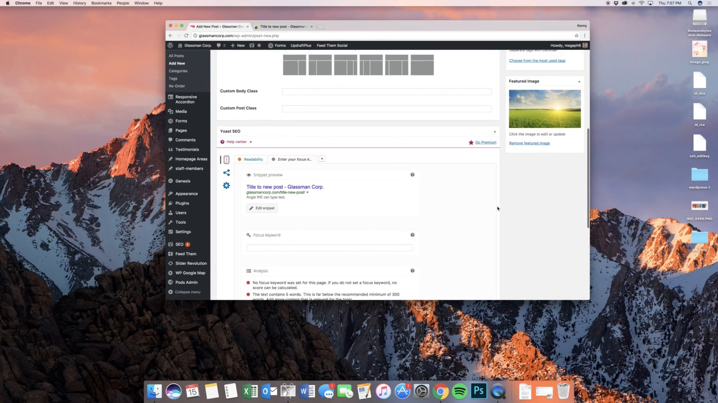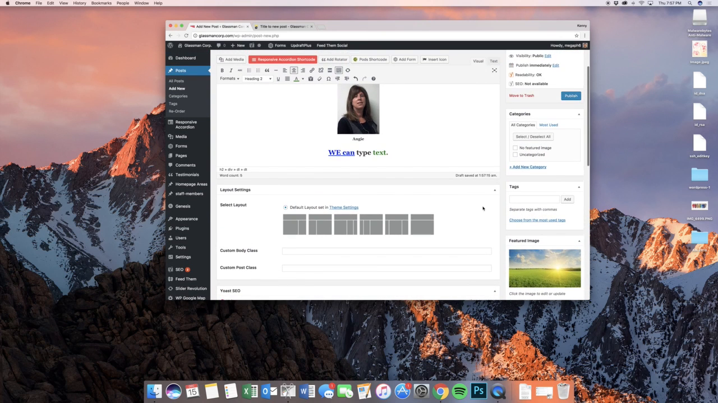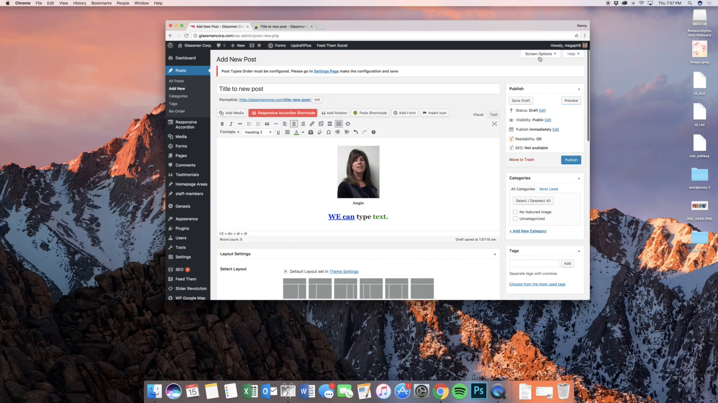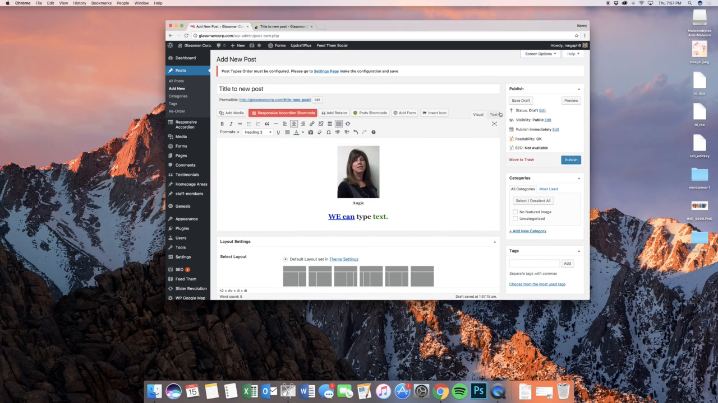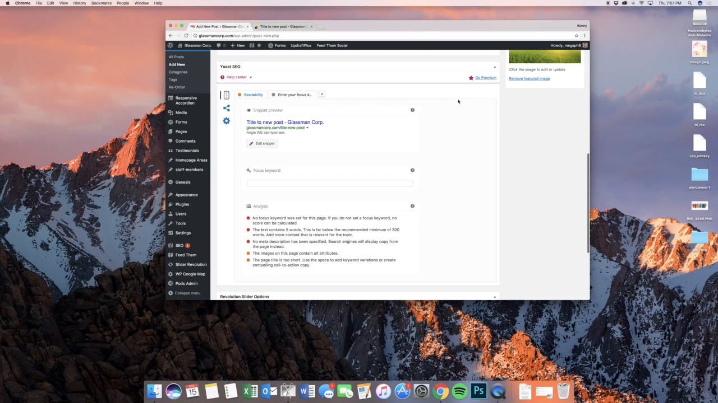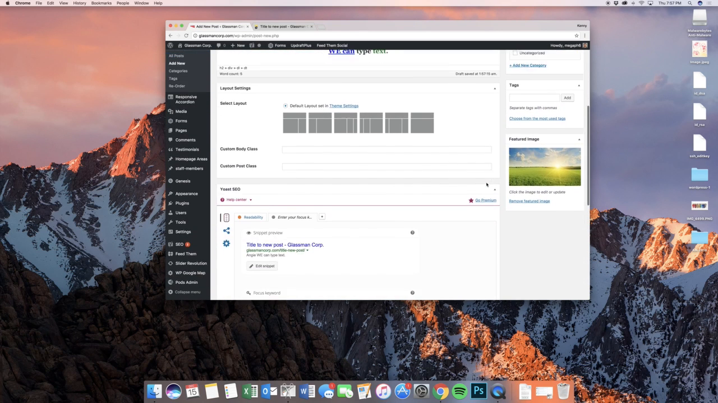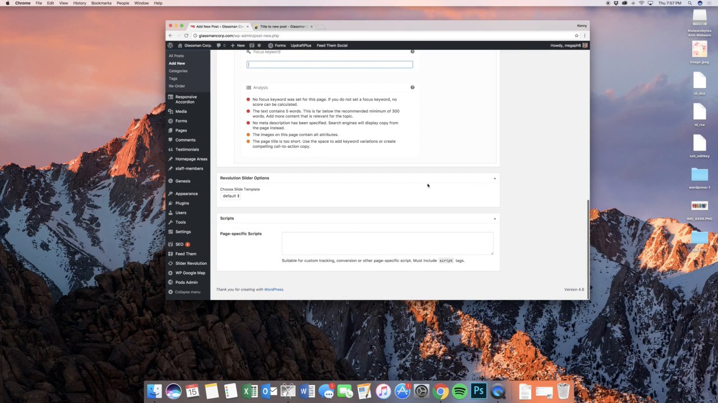Very easy to do. We have a few other options over here. You can always take these options away or add more in by checking and unchecking these things, and it will move things in and out of your screen here. We have Yoast down here. If you want to put in a focus keyword, you can do that and find out how successful you're being with your SEO efforts on this particular post.